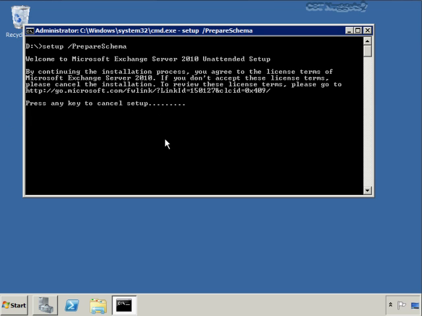If I allow it to run, however, it's going to go through that process of extending the schema. So what I want to do here is pause for just long enough for it to recognize that I do indeed accept those license terms, and you'll see that its setup will actually go through and copy the setup files and prepare the Exchange setup.